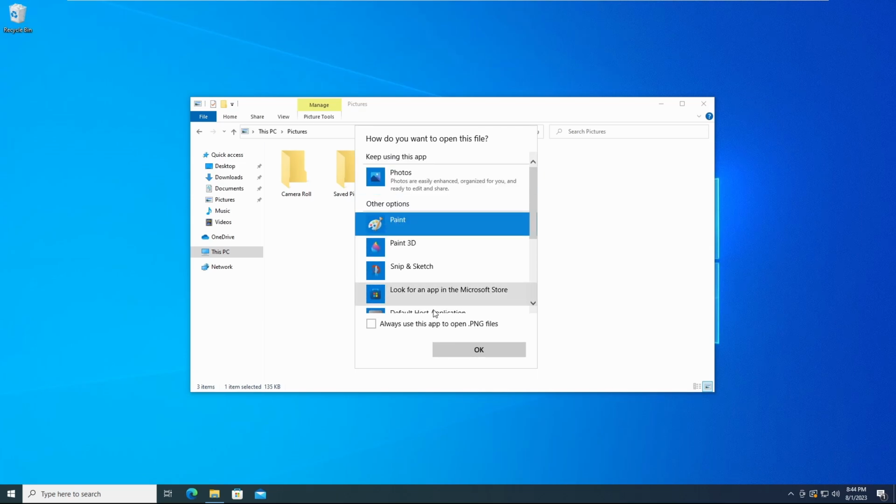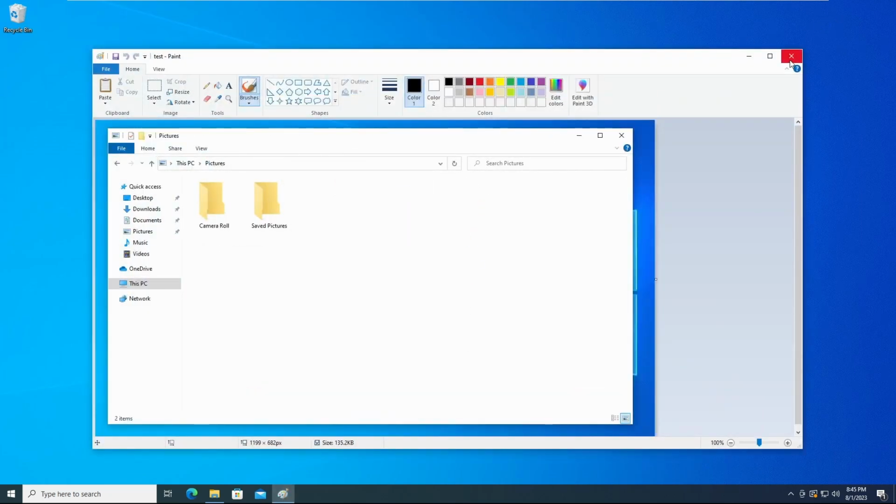In this case, I want to always open it with Paint. So I'm going to always use this app to open PNG files, and I'm going to click OK. Now, as you can see, it opened in Paint, and when I open it again, it keeps opening in Paint.